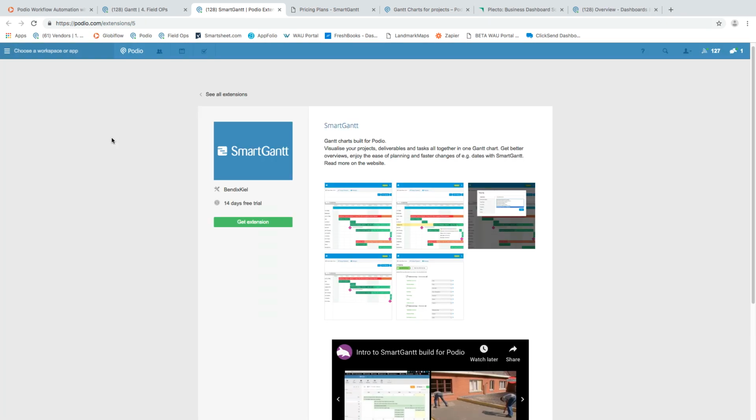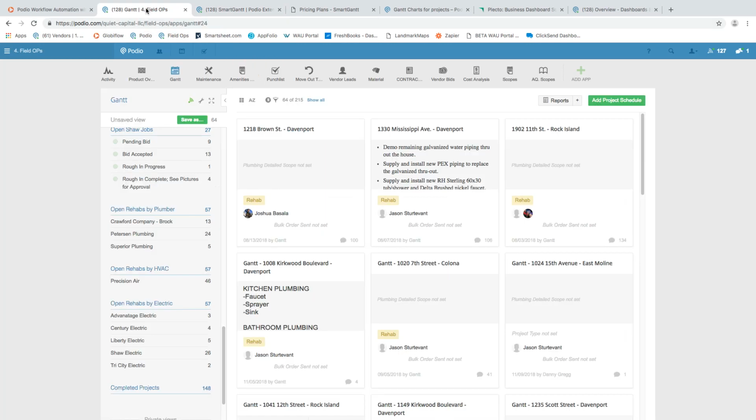Okay. Now, if you want to go with a solution that you don't have to pay anything for an outside tool, here is one for one of my clients that they have field ops rehab projects going on, and they list out project overview details, but then they, as a sub piece, build a Gantt to put specific dates on a timeline for every little piece in this.